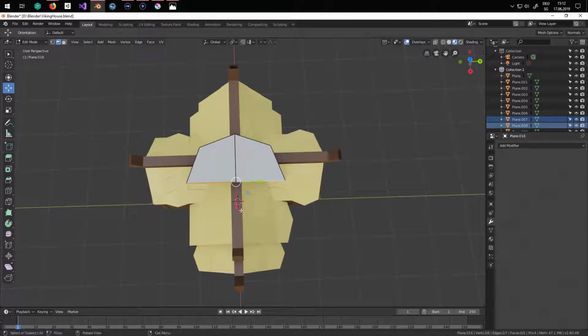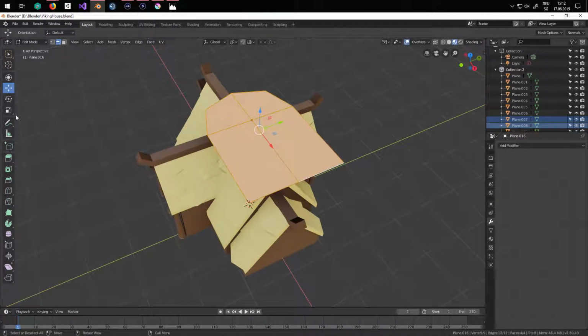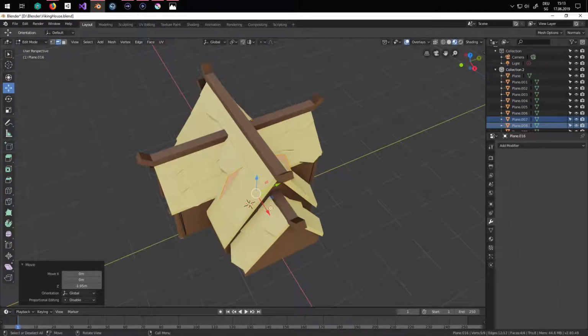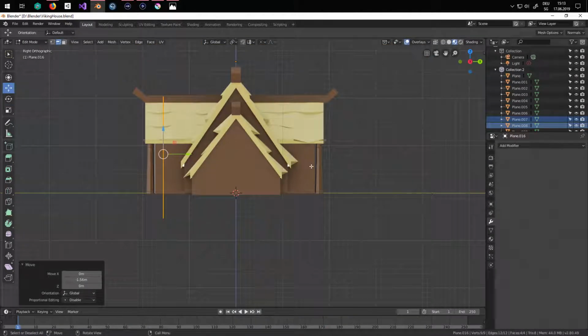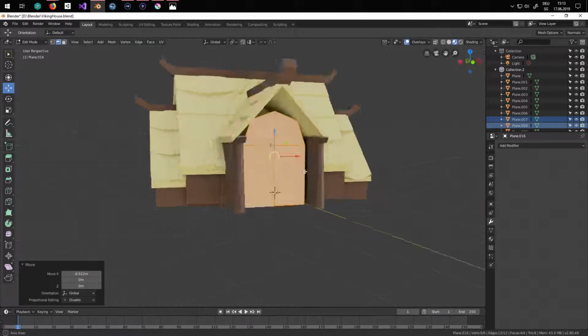Then we can just extrude this one here and put this down. Rotate it to 90 degrees. Oh, maybe not here. Again 90 degrees, so it looks at the other side. Press 1. Just make it here.